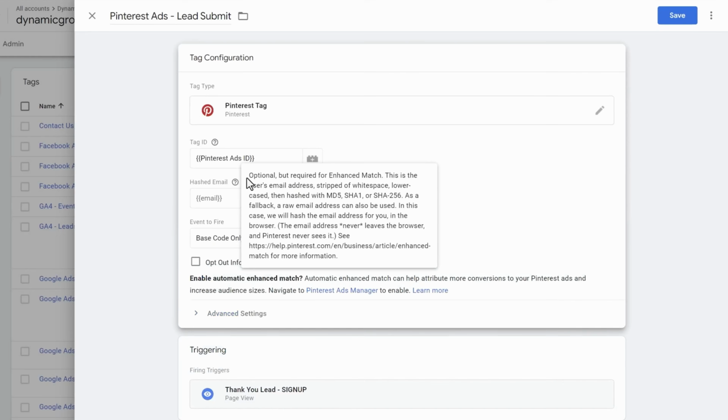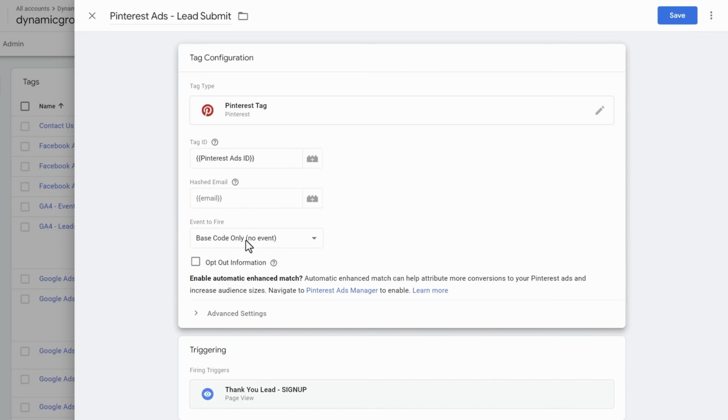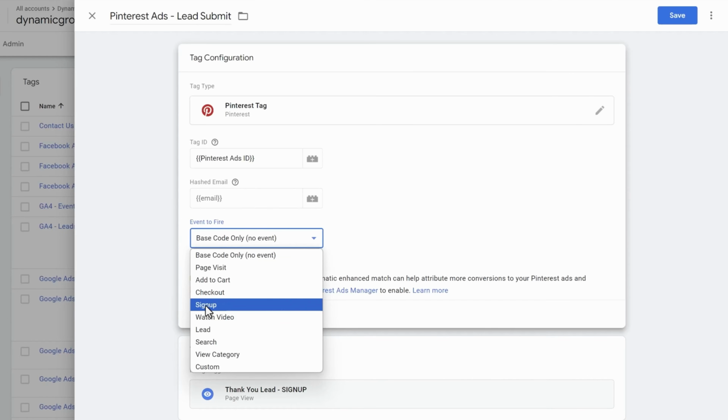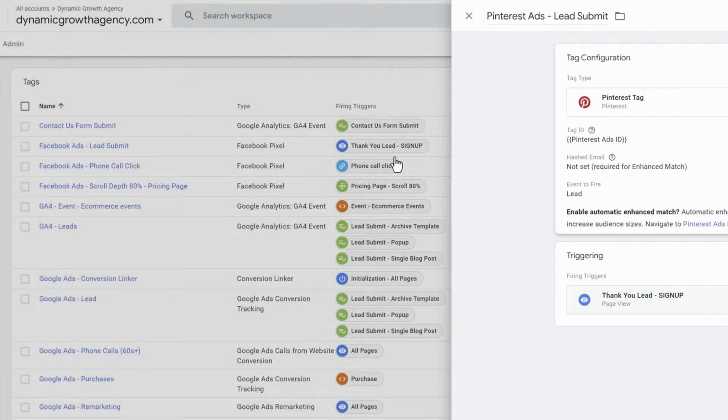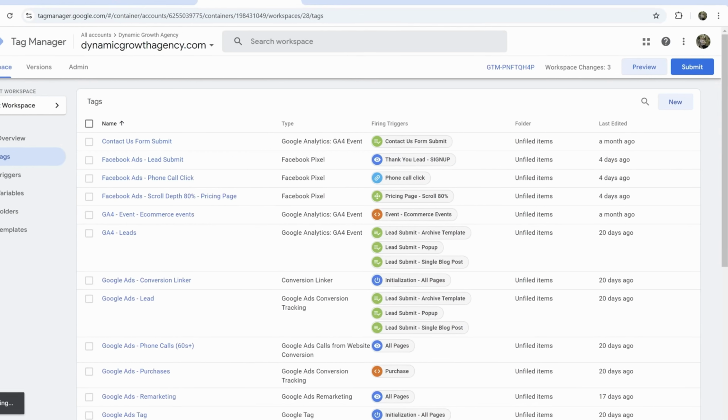Oh, and by the way, there is one more thing we have to do. I forgot. That is under base code. This is going to be a sign up or lead. I think lead is more accurate. And then here, if you have many different types of leads, you can enter it here, but we're just going to leave it like that. We're going to hit save. And now let's come in and test that.